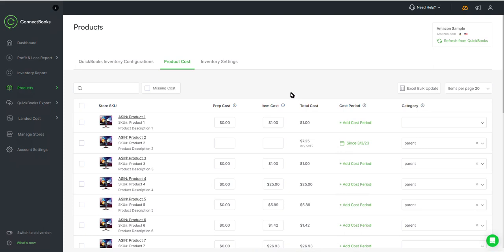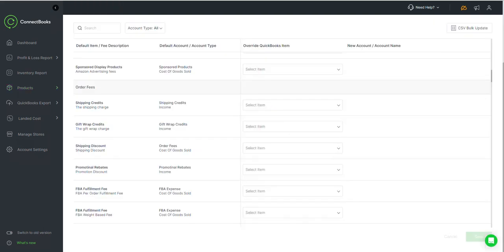You're kind of thinking you're not making money, you are making money. So it's very important to have the proper cost of goods sold. Now let's dive in a minute to the Connectbooks reports.